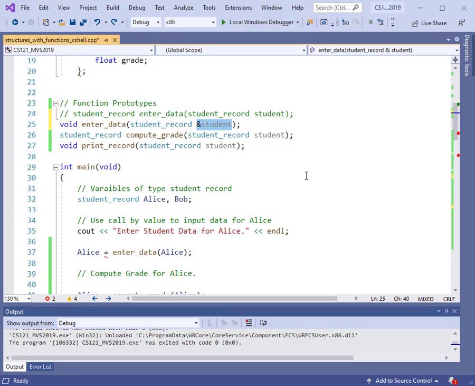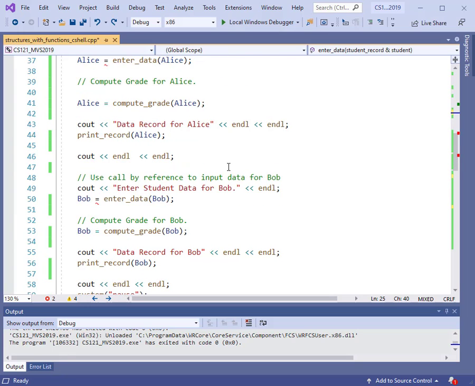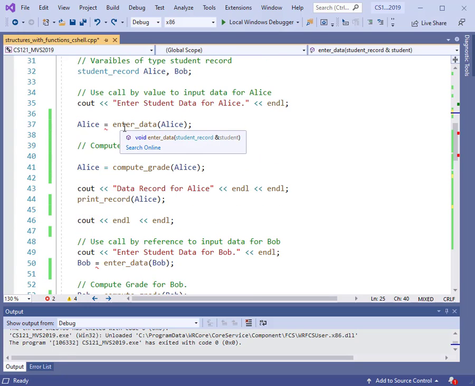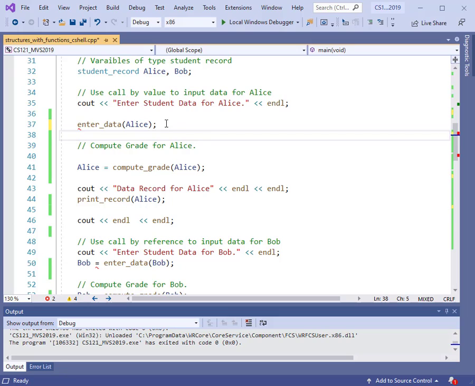Okay, now we need to modify the enter data call because now we are not returning anything. So we don't need the assignment statement. We've made the function a void function so it returns nothing. So I can remove the assignment statement here. Okay, now we're using a call by reference and everything works just fine. We send in Alice to the function. Alice doesn't have any data going in. Then the function fills up Alice's information and then it returns it through this argument here.